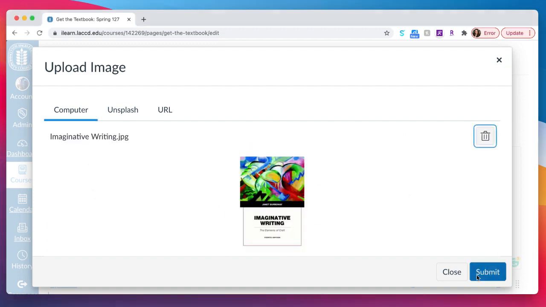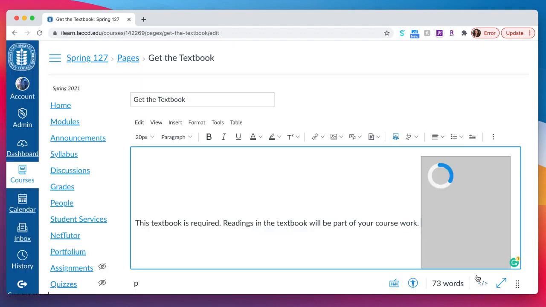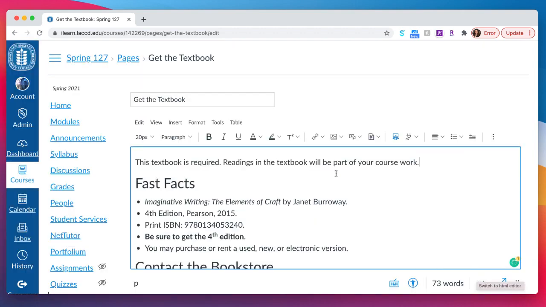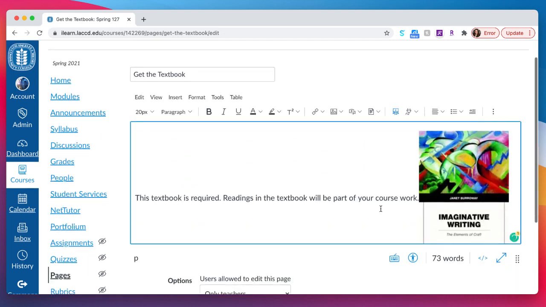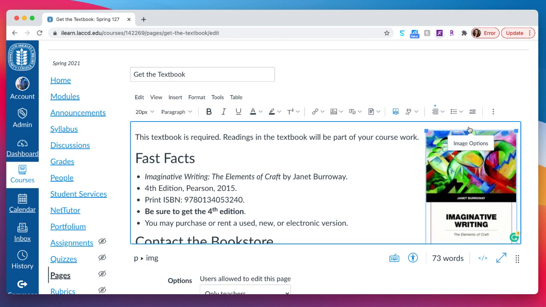Okay, so I've dragged a picture of my textbook on here, and I have inserted it. Now, you're going to see that sometimes, actually most times, when you insert an image, you're not going to be completely happy with what Canvas initially puts in there. So the first thing that I always do is put my image all the way to the right. That way it's going to be alongside the text.